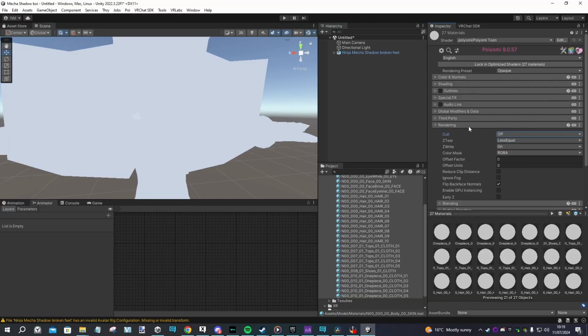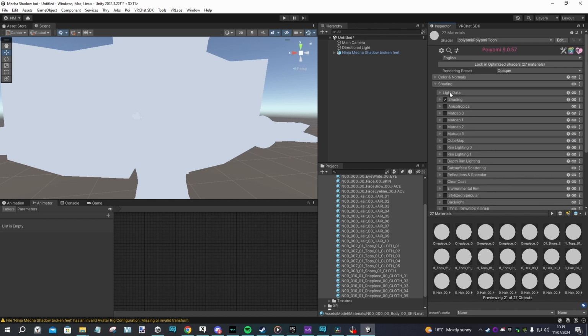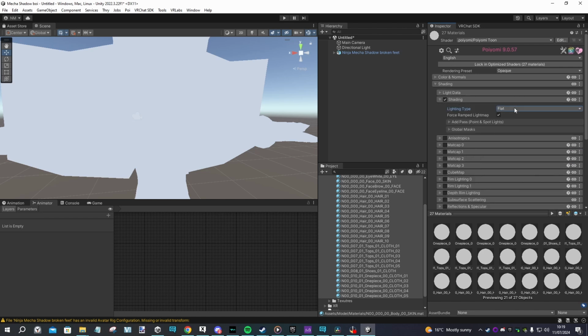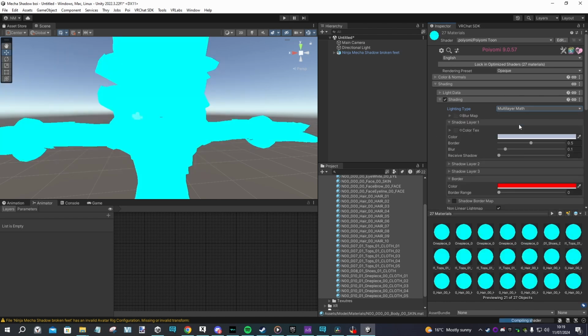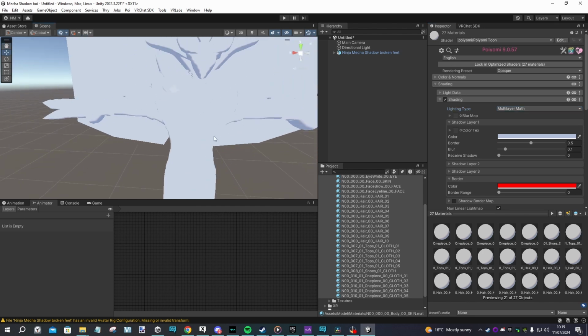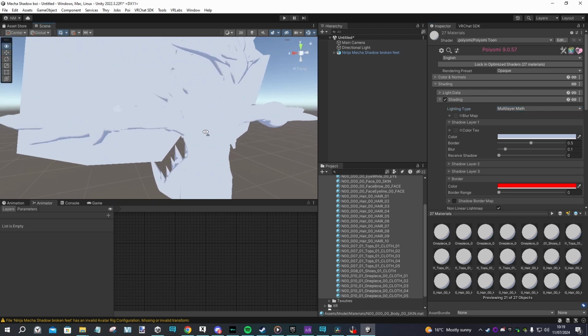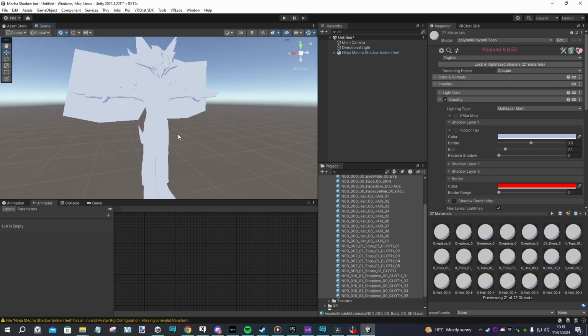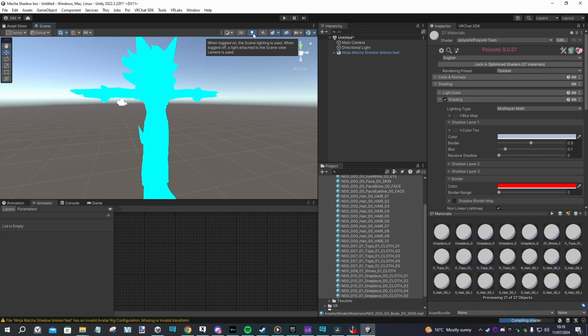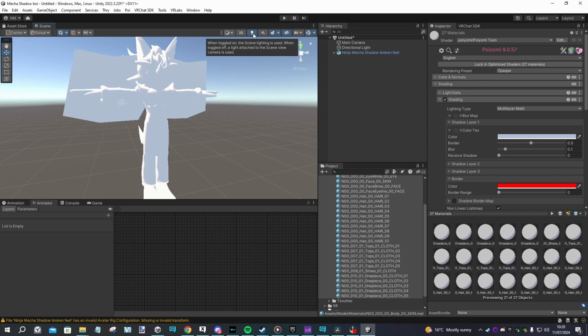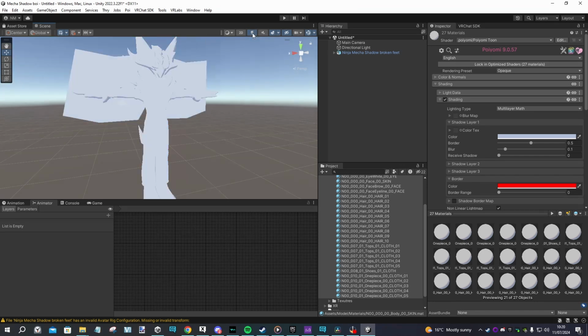So you want to change it to off, so it does it for both sides. I'm going to go into shading. I'm going to change it from flat to multi-layer math. This way I will be able to see most of it. You can't see all of it, but I can see most of it. Usually with different types of models you can see it. I think if I toggle the light in the scene, there's a slight difference.